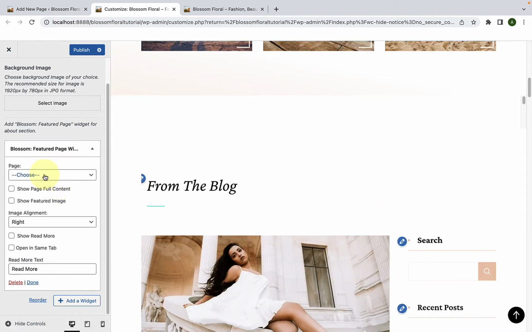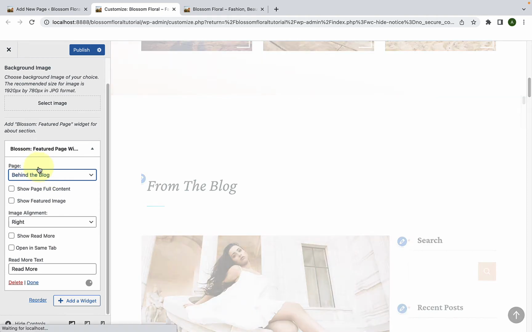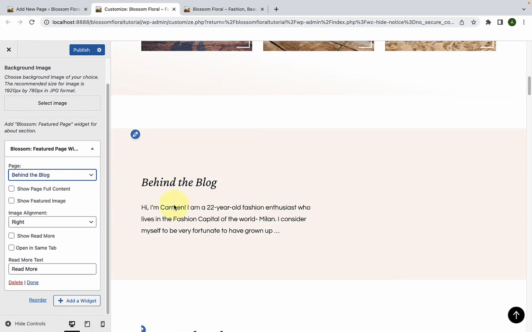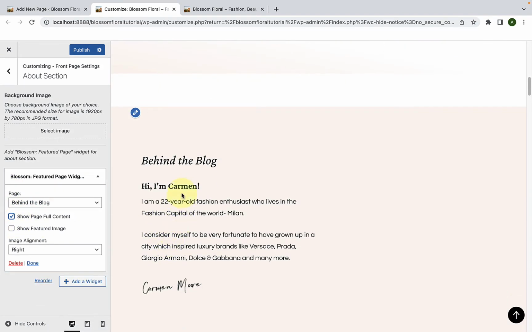From here, you have to click on the Choose option and you have to select the About page that you created earlier. Behind the blog was the title of our About page, so I will select Behind the blog page. And our blog page content is now displaying here. Then you have two more options, that is to show the full page content. If you check into this option, the full content of your About page will be displayed. So simply check into this little box and it will display the full About page content.